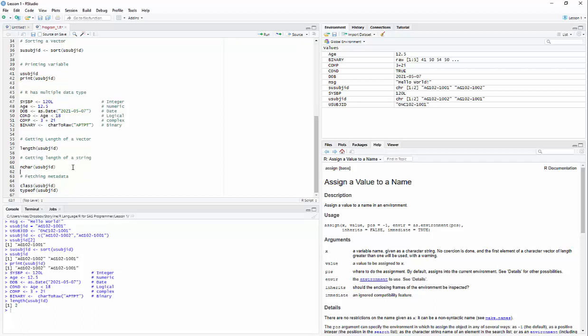If you want to get how many characters are there in a variable, the same value that SAS would return, you can use the nchar function. When you do that, it tells you that the first element has 10 characters, and the next also has 10.